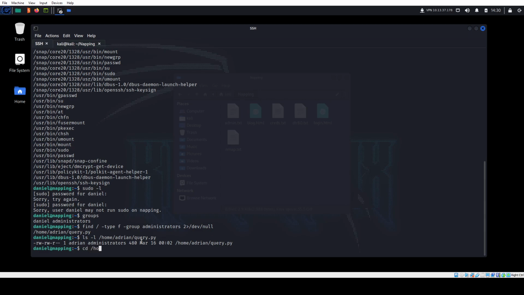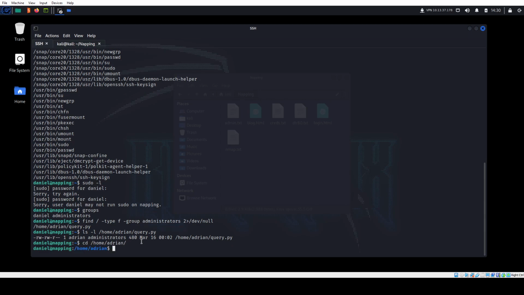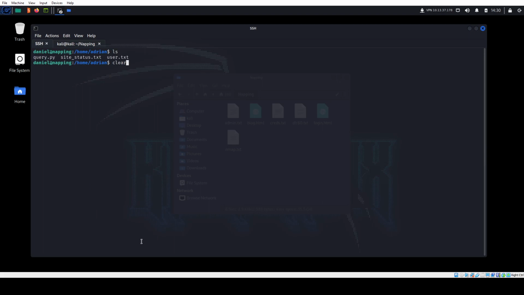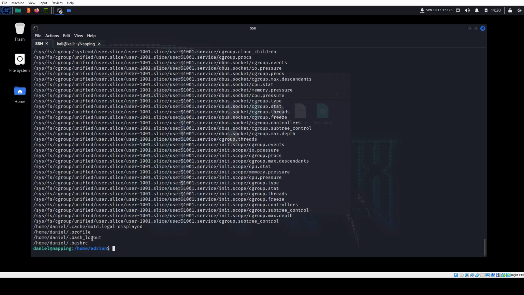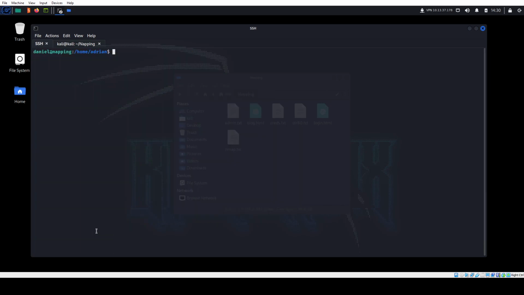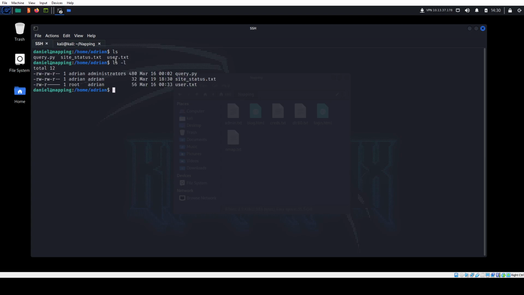So let's go to that directory, clear this. If I had done the same command but for the user Daniel, we would have found nothing, just a bunch of noise. Oh, we're still on SSH. I thought I was on this other tab. So anyway, let's see, ls, and as you can see, we have three files: user.txt, which we can't read, only root can read-write and Adrian can read. We have site status and query.